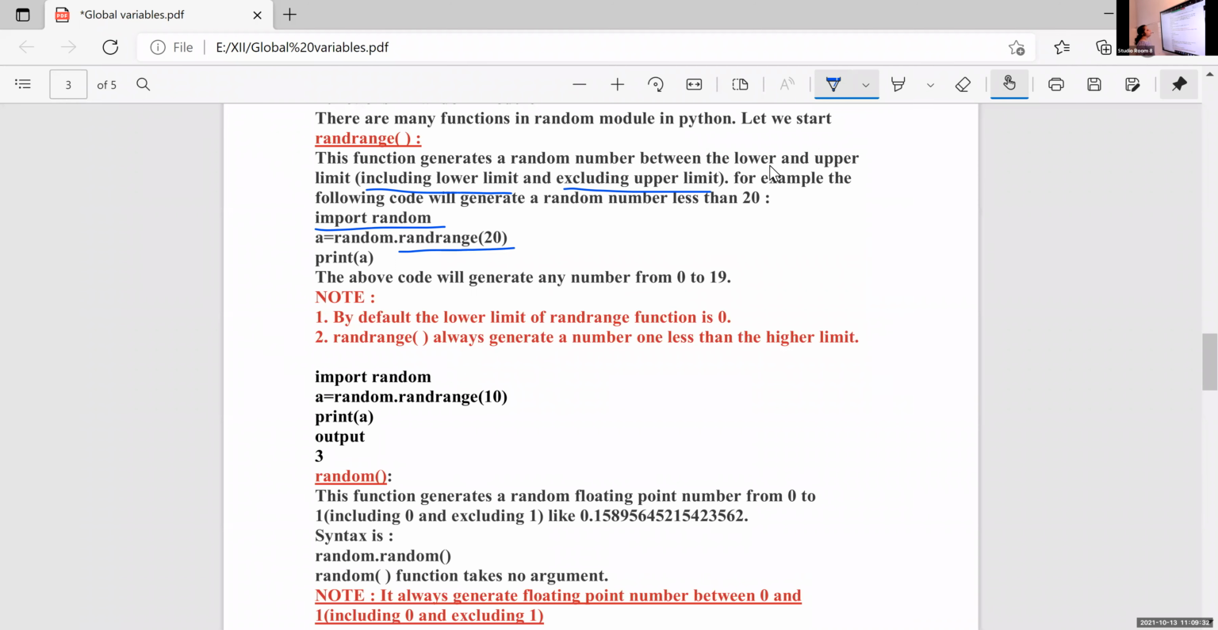So the above code will generate a number between 0 to 19. Here I am giving 20, so this program will generate output between 0 to 19. Here I am giving randrange of 10. What is randrange of 10? Aditya, what is randrange of 10? Ma'am, numbers from 0 to 9. Correct. It is 0 to 9.